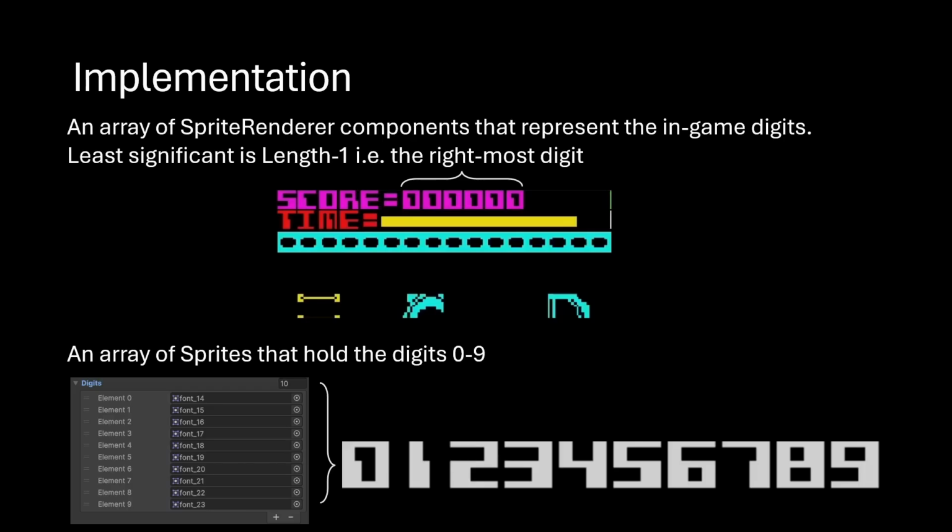So how do we implement this? In our score, you see at the top of the score there, we have our 6 digits. The least significant digit is the rightmost one, and that's our starting point. So this part here is our starting point, which just so happens to be the length minus 1.